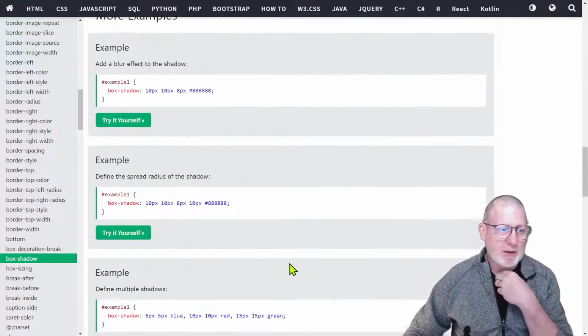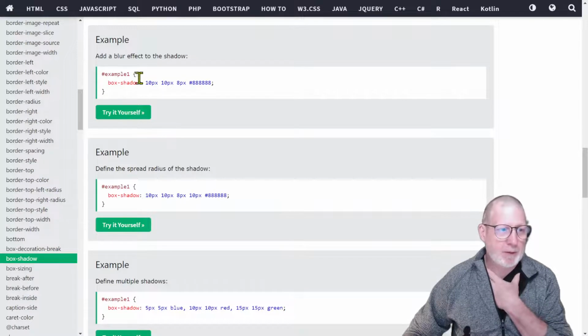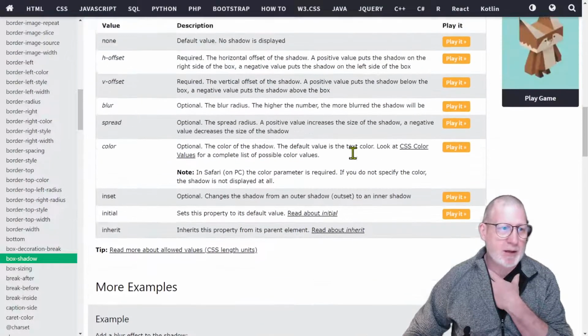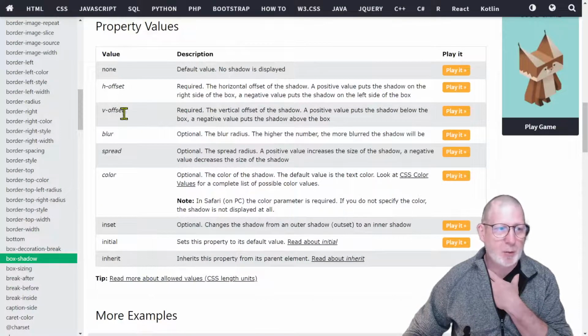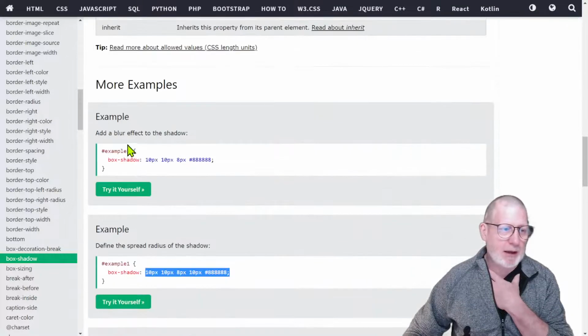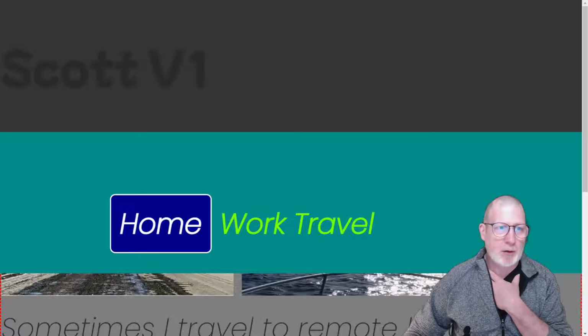So the real trick is to then start playing with it, right? Add a blur effect to the shadow. Define the spread radius of the shadow. So these parameters are just taken in positional order. First parameter, second parameter, third parameter, fourth parameter. So let's try and add a simple box shadow to our little home guy here.